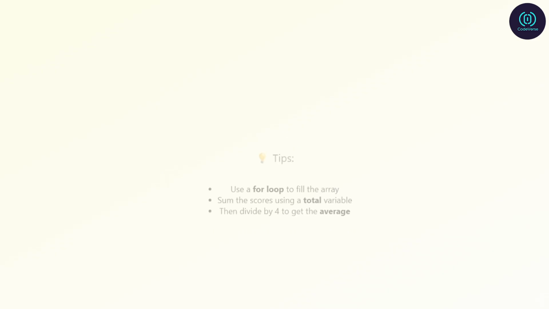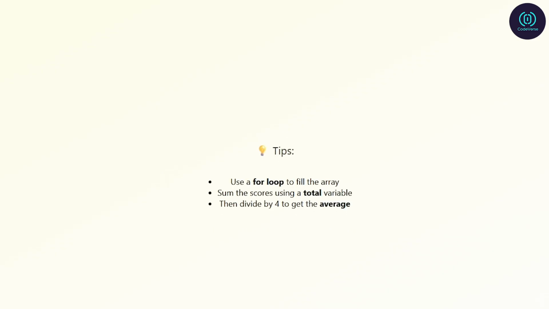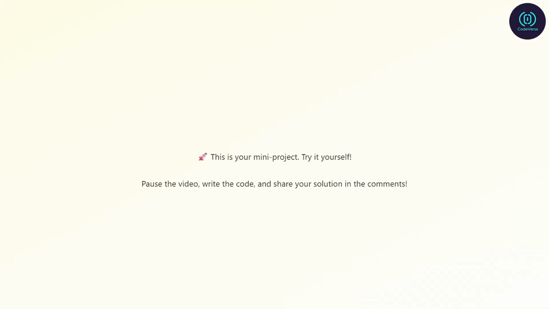Here's a little boost: you'll need a loop for input. You'll need a variable to store the total. And don't forget, average equals total divided by number of scores. This is a full mini project, simple, but powerful. If you can solve it, you've mastered the basics of arrays, loops, and logic. When you're done, hit pause, try it yourself, and let me know in the comments how it went.